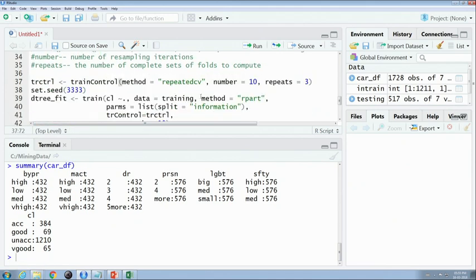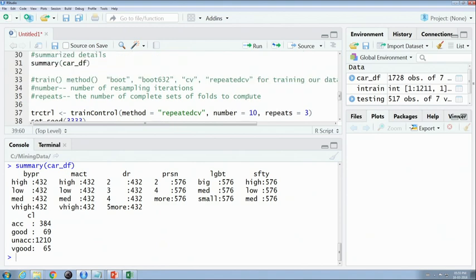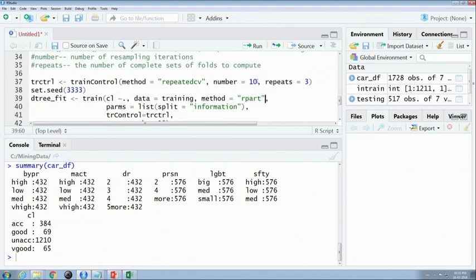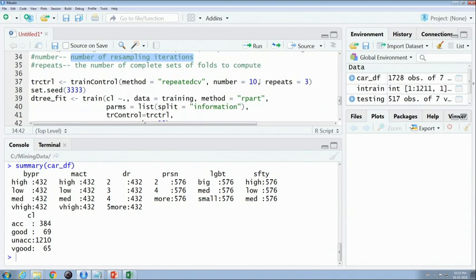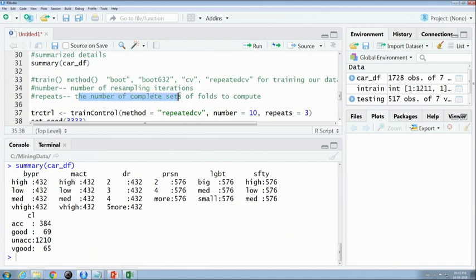Now I have to apply the training with number of ten folds. Number is the number of resampling iterations, and repeats means the number of complete sets of folds to compute.